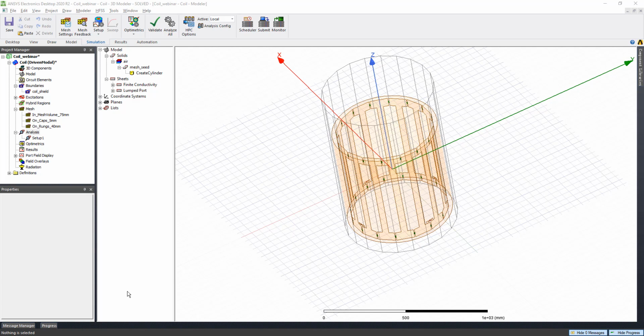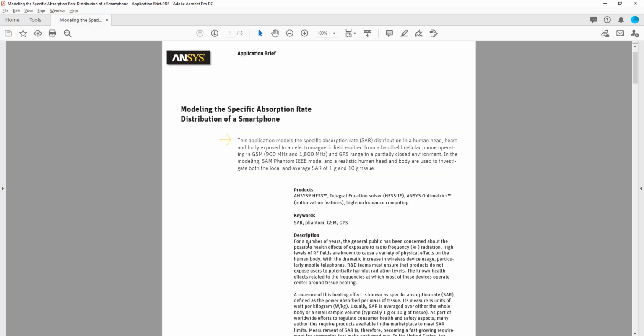So today we are going to talk about specific absorption rate simulation with ANSYS HFSS. First of all, I want to show you guys a quick article before we get started into the HFSS project. This is a white paper that was created by ANSYS engineers. This paper is talking about how smartphones impact the human body.